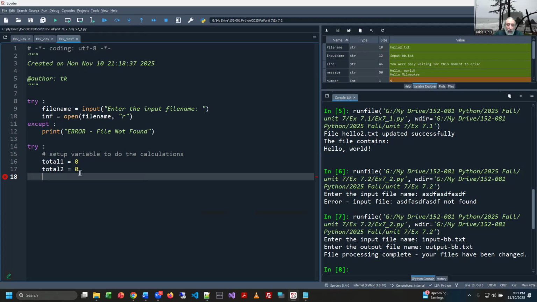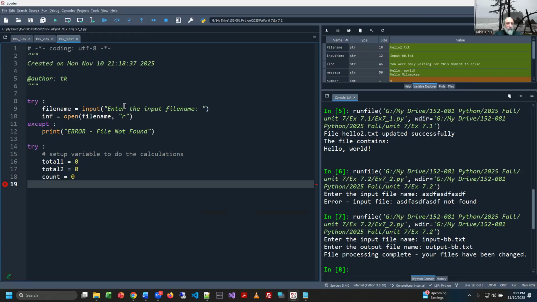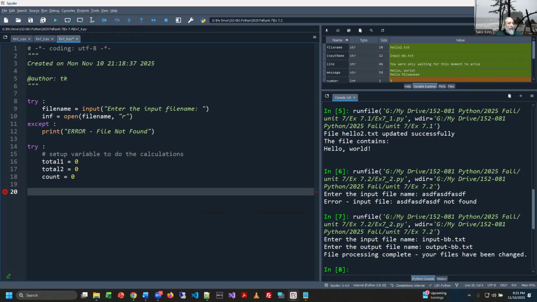So I'm going to set up another variable called count that's going to keep track of which line we're on, or basically counting how many pieces of information we're processing is a better way to say it. Right. Next, I'm going to read in the lines from the file and do the math. Well, try to do the math. All right, so let's do this part.